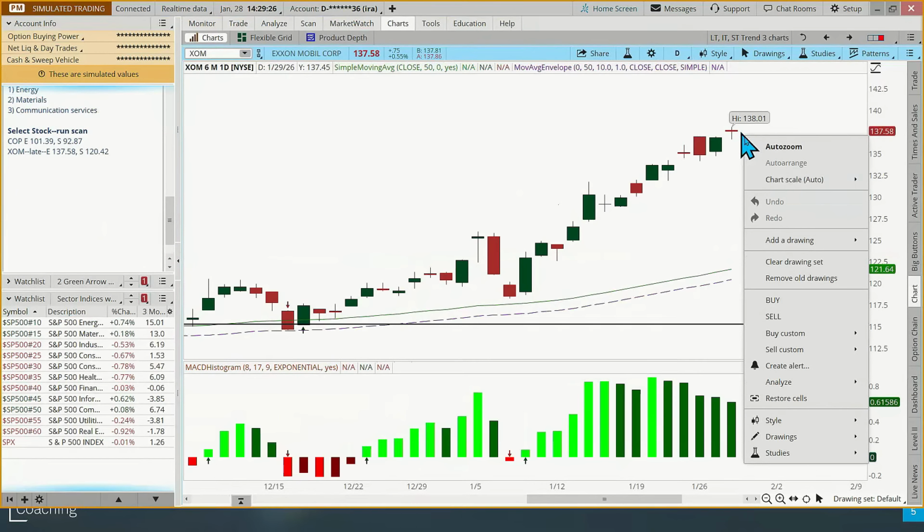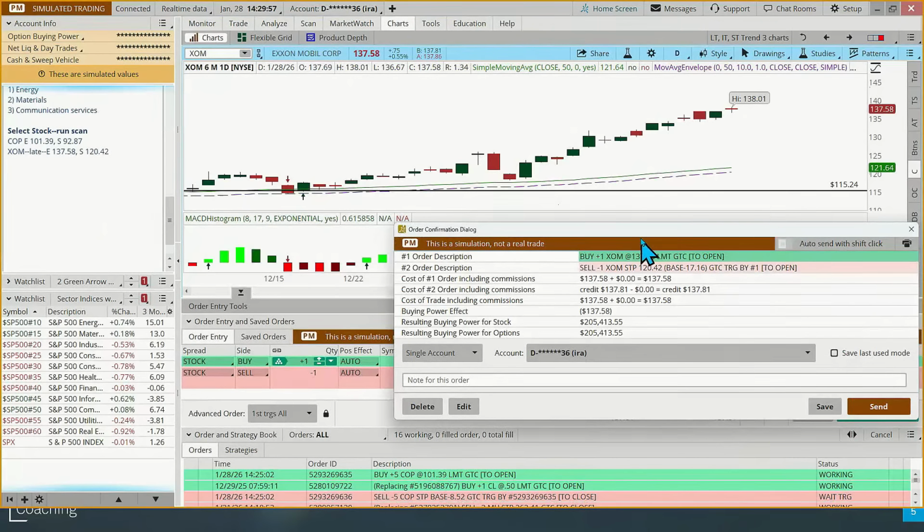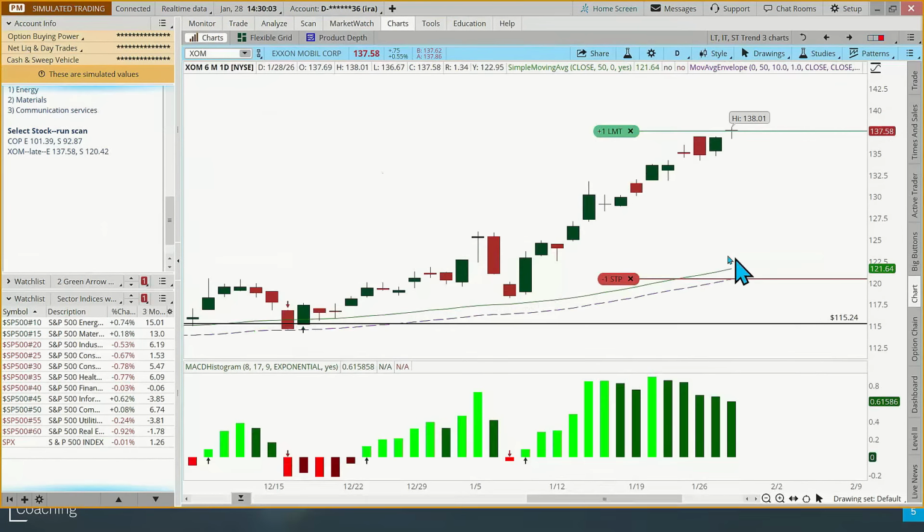We can just right click, buy custom with stop. But here we're going to scale in. We're just going to go in with 1 share, which is about a fourth of our normal position here. And so we'll put our stop order in at 120.42. We'll leave the buy there at the 137.58, the closing price. And we'll make both of those good till canceled. Oops, that moved. So 120.42. And we hit confirm and send. Realize that's a stop order, put it in our group, and we send that off, and we're scaling in.